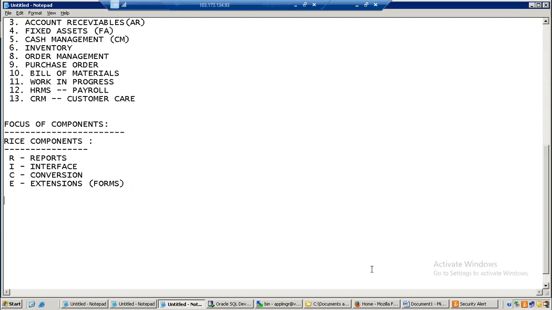For the reports we will have Report Builder RDF, and we can do it in two ways: Report Builder, or either XML Publisher or BI Publisher. Using these, we can develop the reports. What does interface mean? In the interface, we have outbound interface and inbound interface.